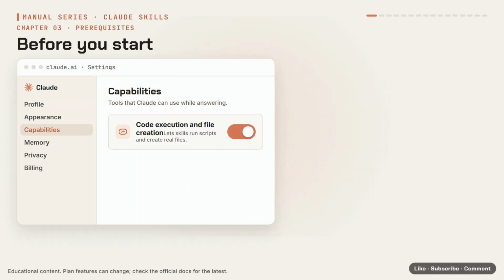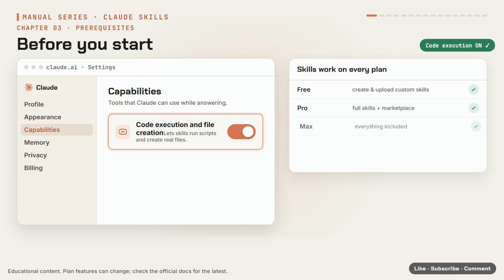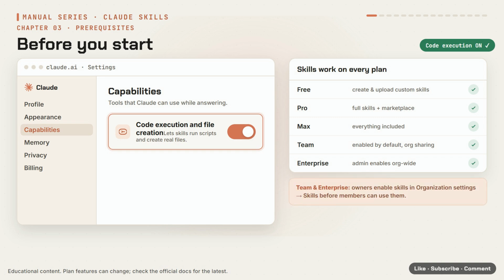Before you start, open Settings, then Capabilities, and make sure code execution and file creation is on. Skills work on every plan, from free to enterprise. On team and enterprise plans, an admin enables skills in organization settings. That is the only setup you need.